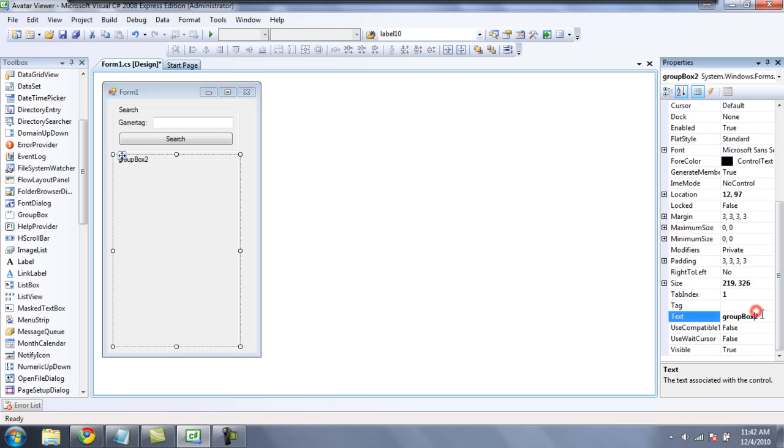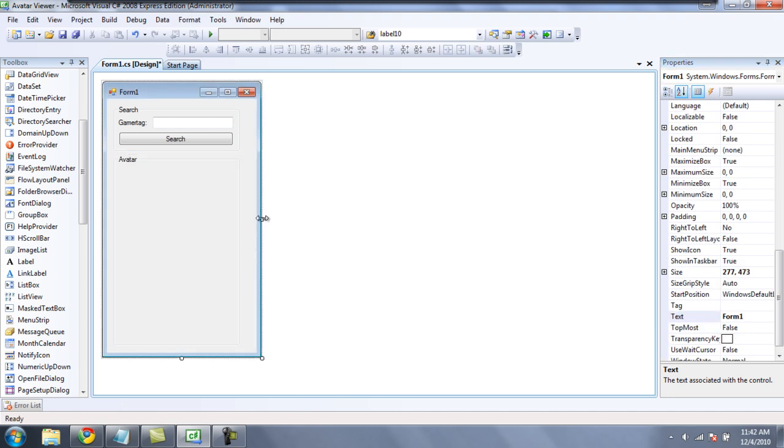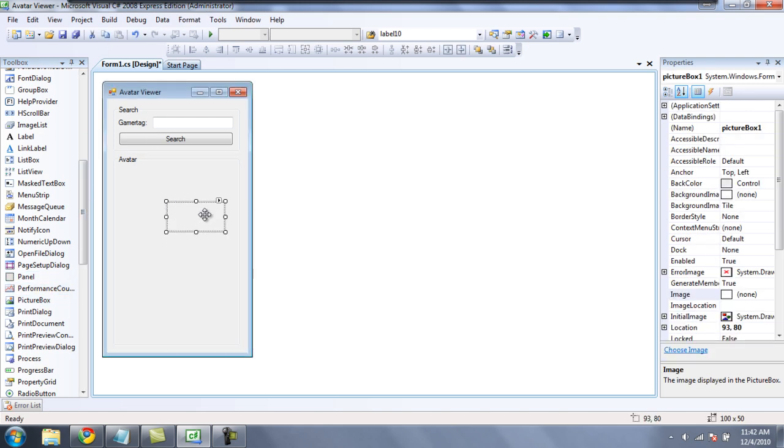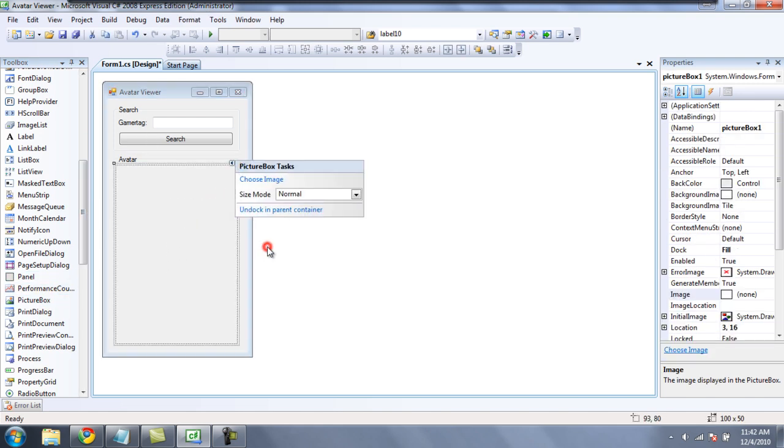It's going to say avatar. My A button's a little sticky, so sometimes I have to redo stuff with A's in them. But anyways, now we're going to rename the form to avatar viewer. And we're going to drag a picture box inside of the avatar group box and dock it in parent container. And we're going to make the size mode center image.